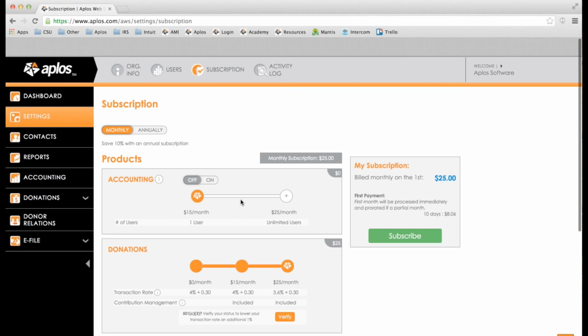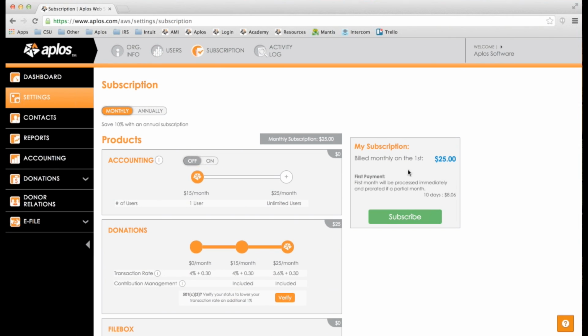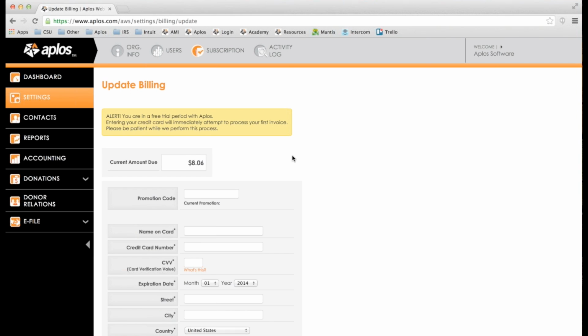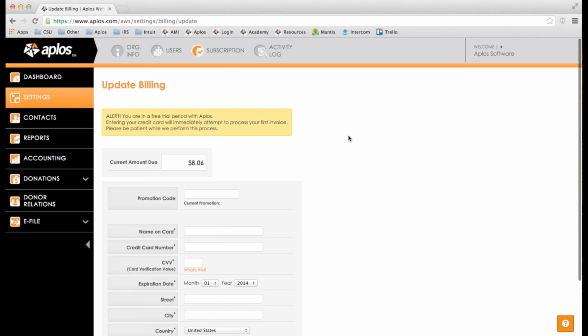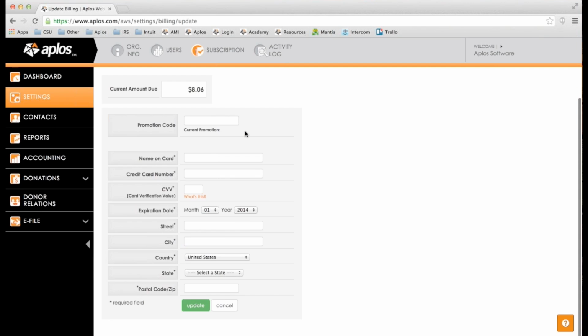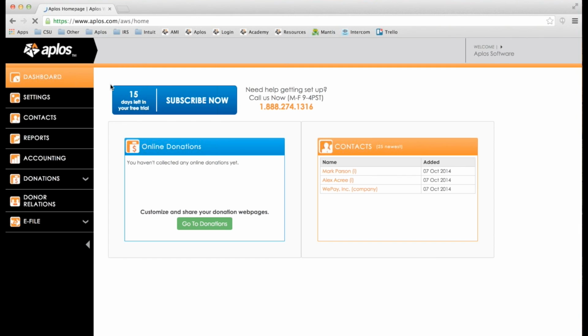Okay. And then if you decide to use Aplos, all you would do is click subscribe. That'll move you to where you would enter your credit card information. And coming soon, we will offer the ability for you to pay via bank draft for Aplos as well. So stay tuned for that. But that is Aplos donations.